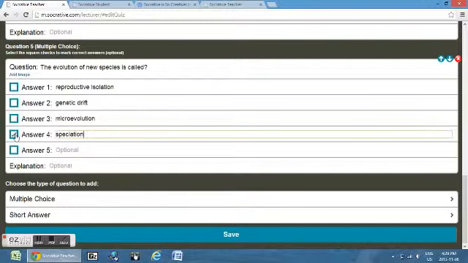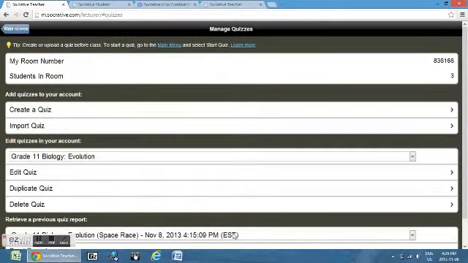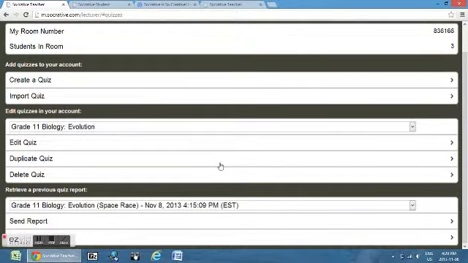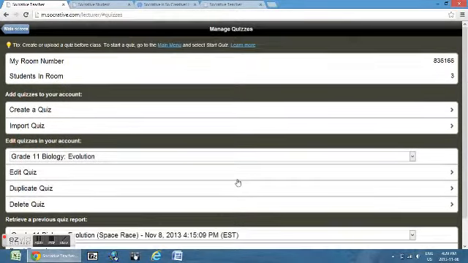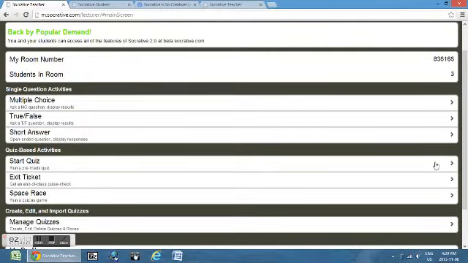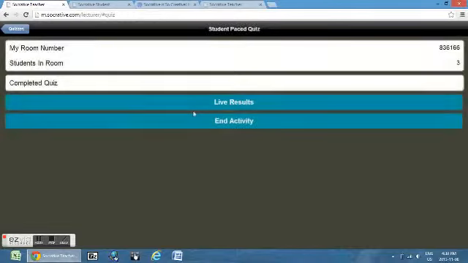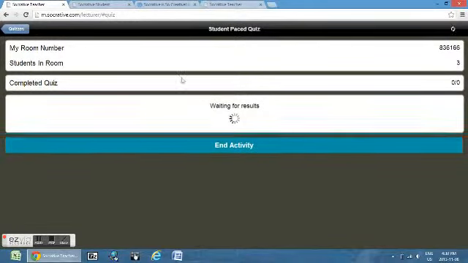So now we'll just select the correct response. And then simply save the updated quiz. Here we will open up the quiz to make it available for our students. Select Start Quiz. And once you have selected the appropriate quiz, you can choose Student or Teacher Paced.